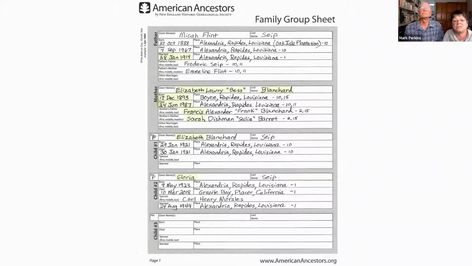You'll notice if you look down underneath my grandmother, there's another Elizabeth Blanchard, and that was her first child, who was born on the 29th of January and died on the 30th of January. It's the anniversary of her death. So today is the anniversary of her death. That was a pretty sad event in their life. And they did go on to have my mother, Gloria, and so she's listed there. My mother lived until she was 94 and died 3 years ago.